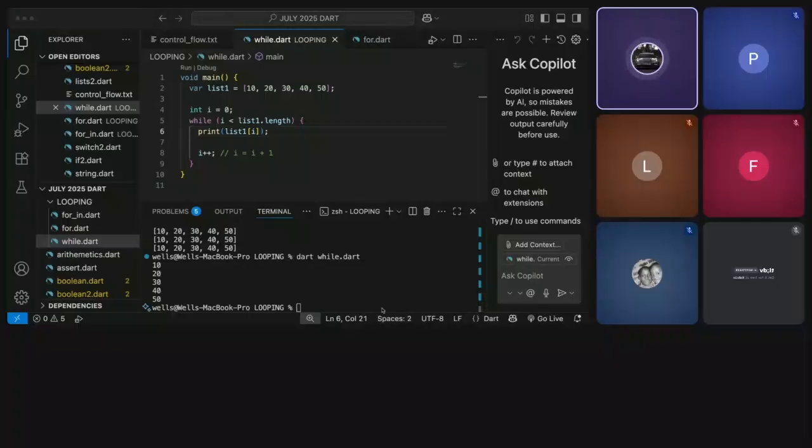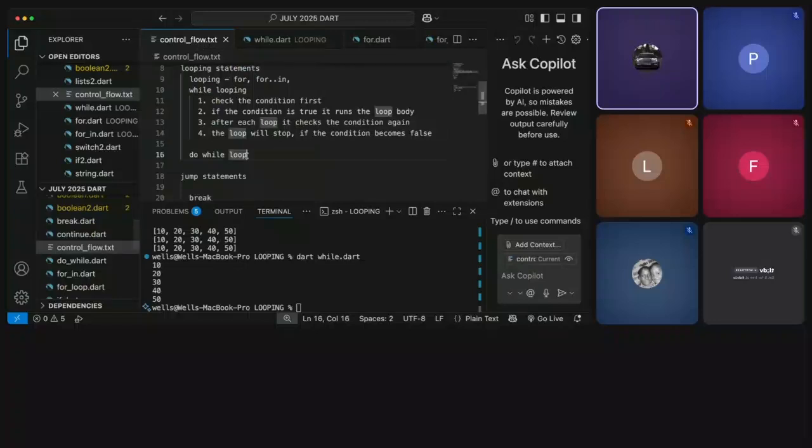Yeah, good. I should finish the content today. Let's go to the Dart do while loop. It is the do while loop over here.